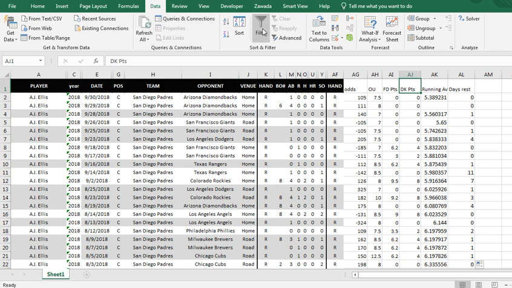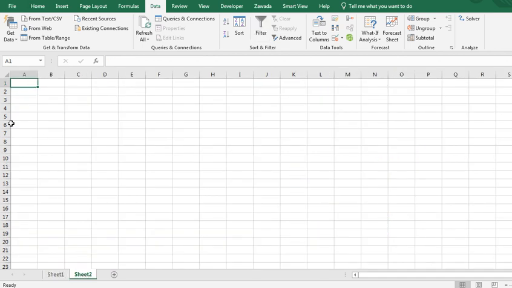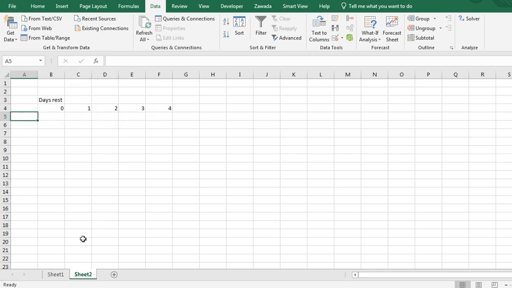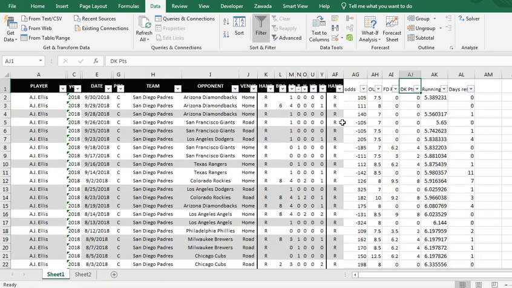To do that, I'm going to put the filter on here, and let's create another tab here. And let's test on the days rest. So we've got 0 days rest, 1 day, 2 days, 3 days, and 4 days. Let's go with that. So we've got all the players here, we've got 100,000 records, and let's just do it on FanDuel points.